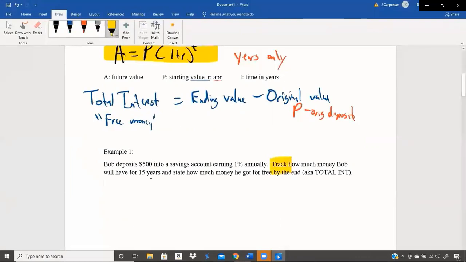Now, if this was just 2 or 3 years, I could do this by hand and say that year 1, he would have, so what I'm about to write down, I'm not actually going to continue to do. So after 1 year, his new amount would be 500 times 1 plus 0.01. Why 0.01? Because 1% is 0.01. And that would be 500 times 1.01.